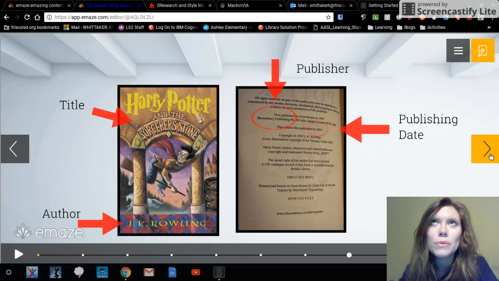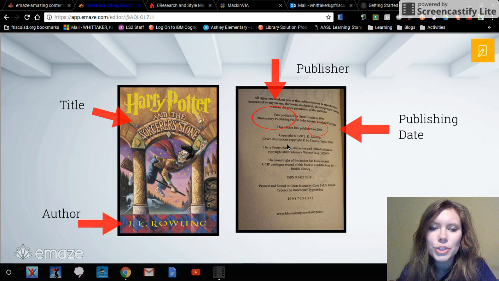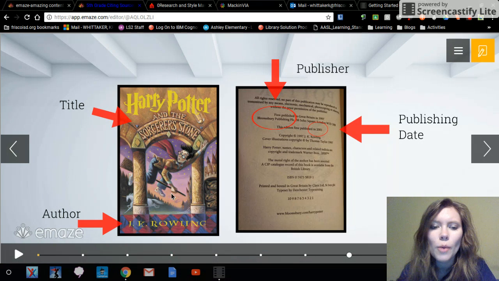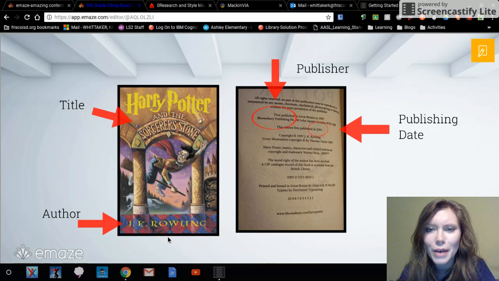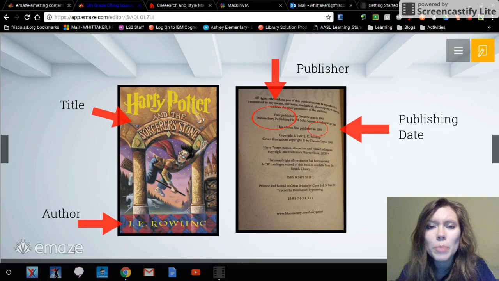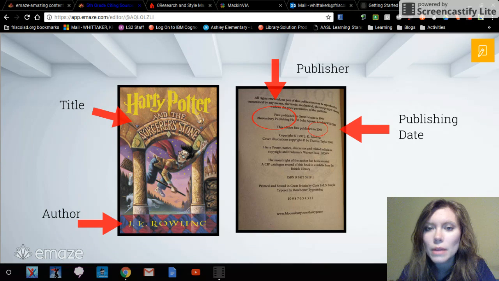Here are a couple examples. Harry Potter. Woohoo! All right? Here are a couple places that you can find this information. We all know where title's found, and we all know where we can find authors. So I'm not going to leave you with many tips on how to find those. All right? But finding publisher and publishing date can be a little more daunting.